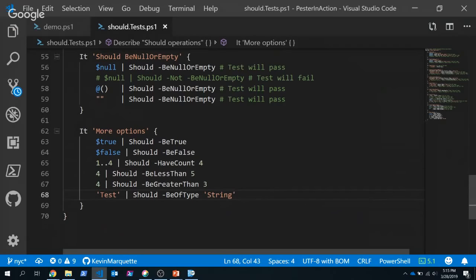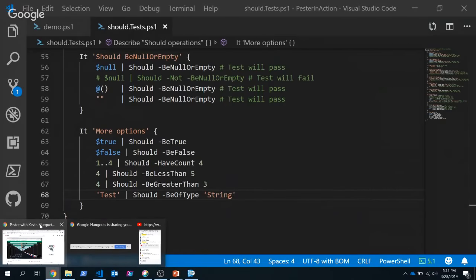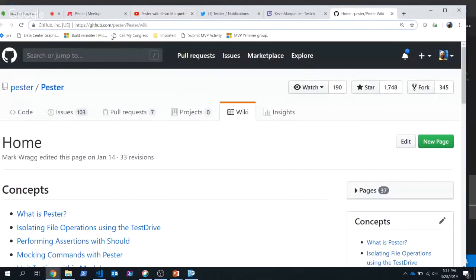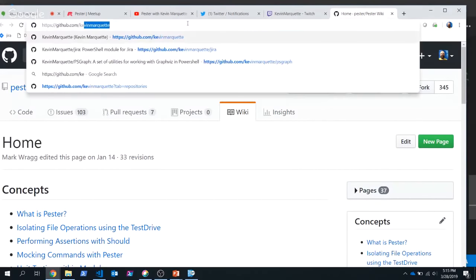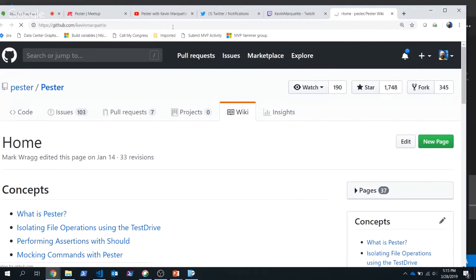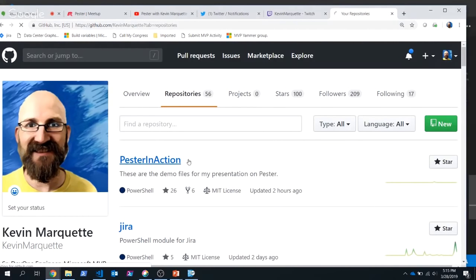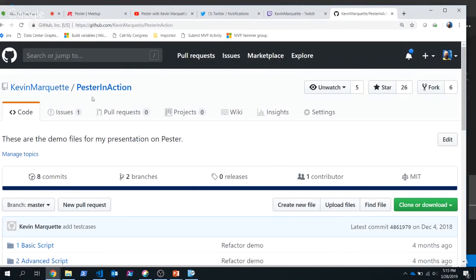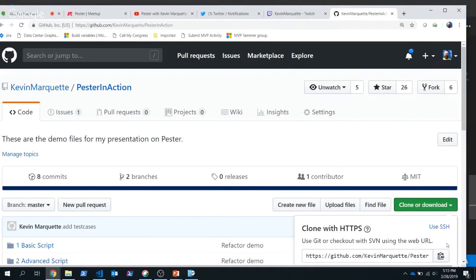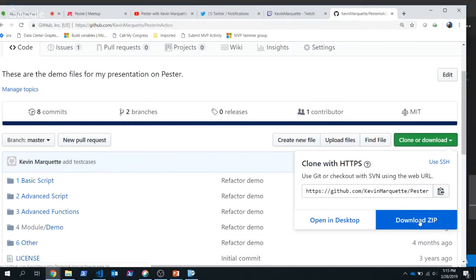I suppose I should take a moment to point out that the code that I'm looking at here today, I keep it on my GitHub page. So just to bounce back full circle here, repositories, Pester in action. If you want to download these examples and follow along or work through them later, the Pester in action repo on GitHub is where I keep all these files. What I like about putting my content on GitHub is that I can clone or download it. So if you want a zip file of all this stuff, you can just go download and you have your own copy of all these scripts.